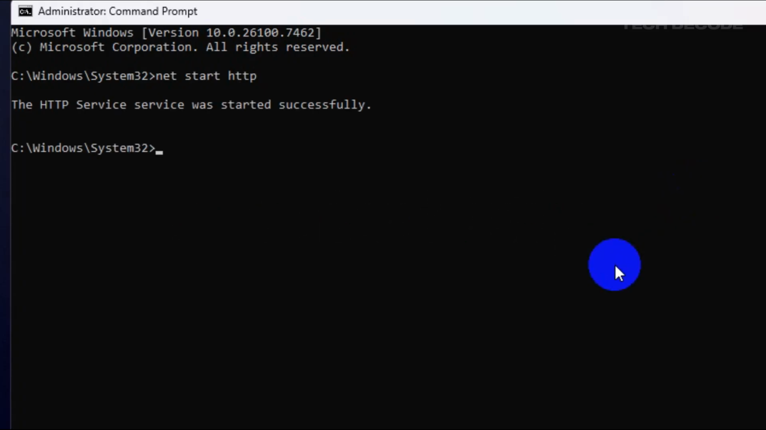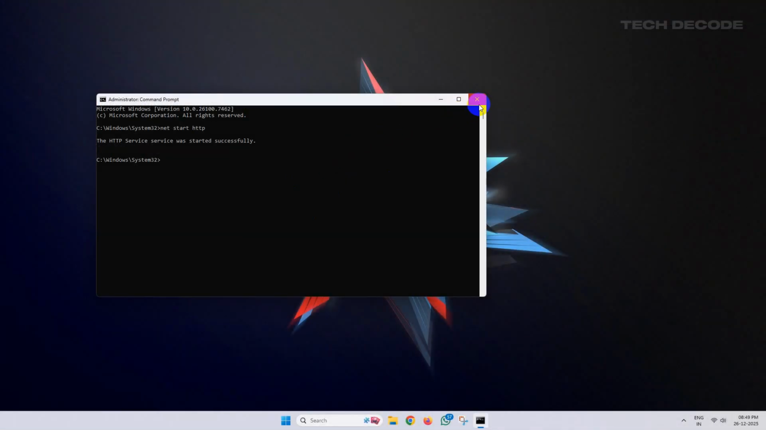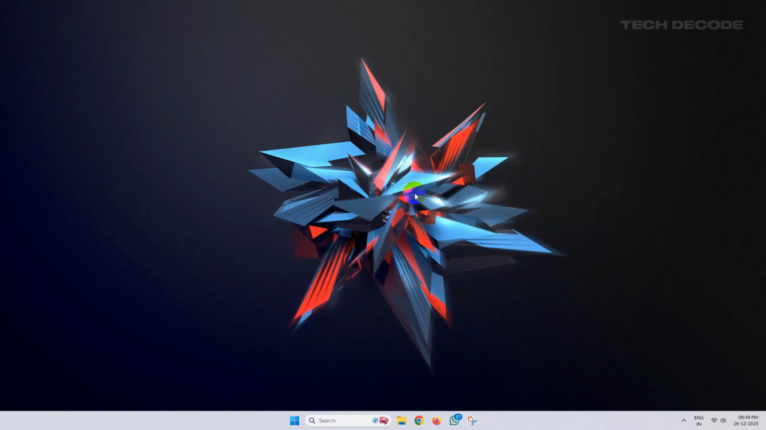Now once the service is successfully started, simply close the CMD window and see if the issue gets resolved or not. However, if the issue persists, then continue with the next method.